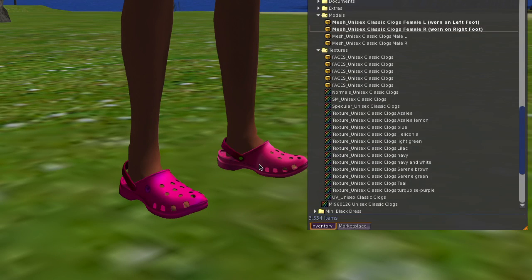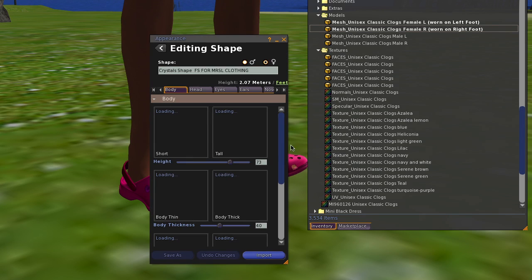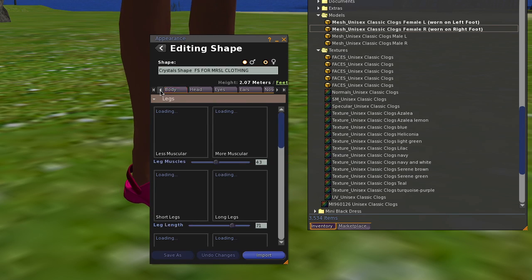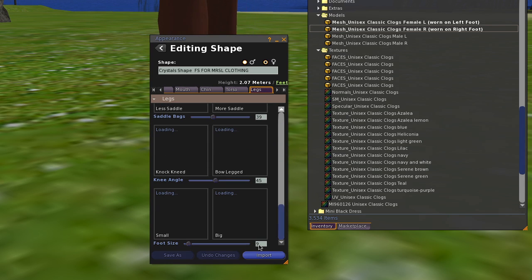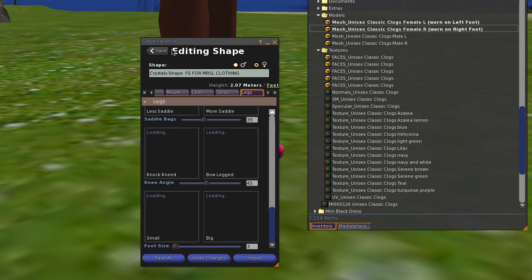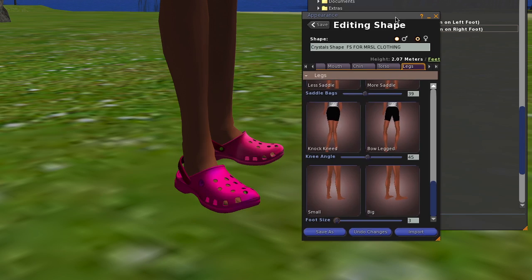Once you're wearing the clogs, you may need to adjust the size of the clog or the size of your feet. You can adjust the size of your feet by going into Appearance and then going to the Legs tab. At the bottom of this section, you'll find Foot Size. Use the slider to adjust your feet to a size that you're comfortable with and that also accommodates the clogs.